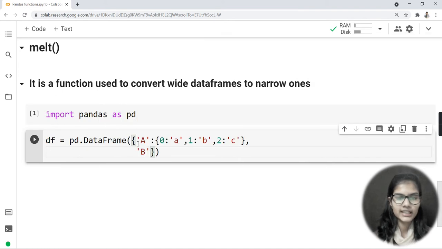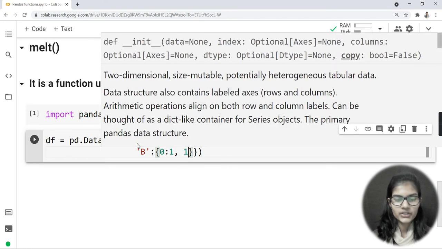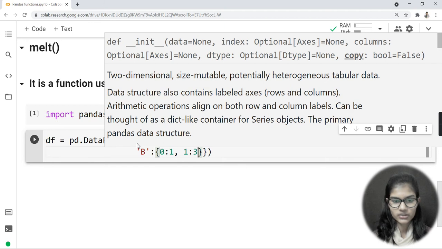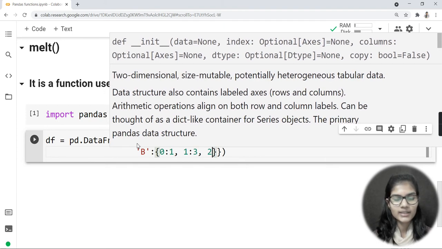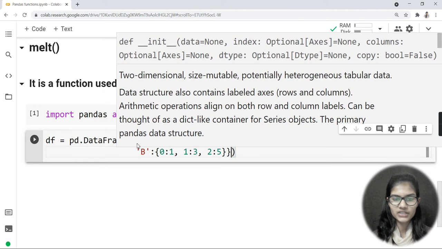Fine, here I would take capital B, my another name for the column. Okay, I would put the colon here, then I would put the curly brackets. Then here I'm just going to give some values: let's say my 0th index will have the value 1, my first index will have the value 3, and my second index will have the value 5.